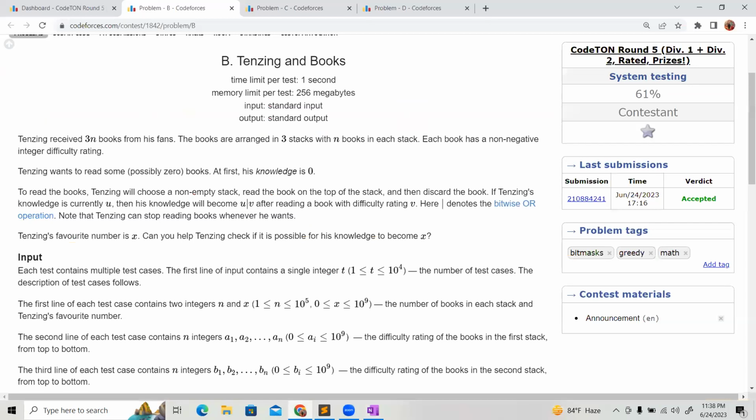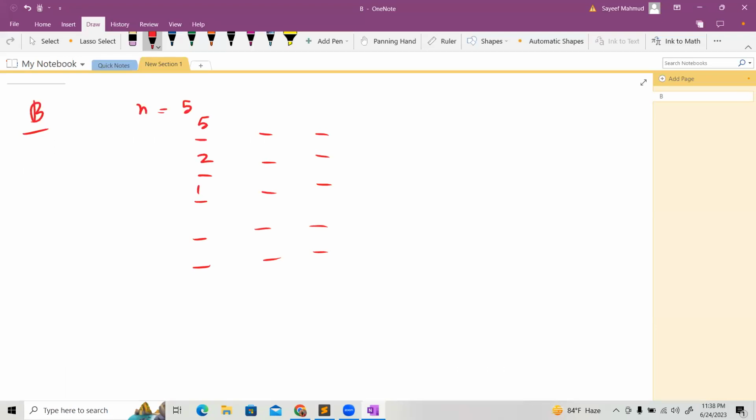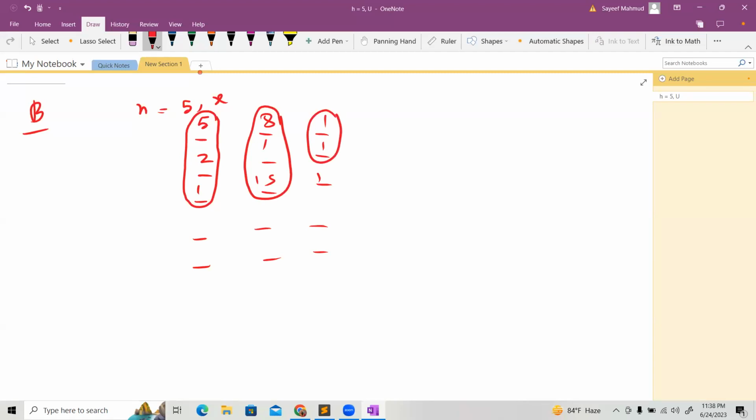Yeah, and all these books have a different number. So let's say these are the numbers from the books, and so on. And we are also given a value x. And what we have to do is take some books from the top of the first stack, some books from the top of the second stack, some books from the top of the third stack, and figure out if by doing this process we can get the value x by bitwise ORing all those values. So if we take these values, 5 bitwise OR 2.